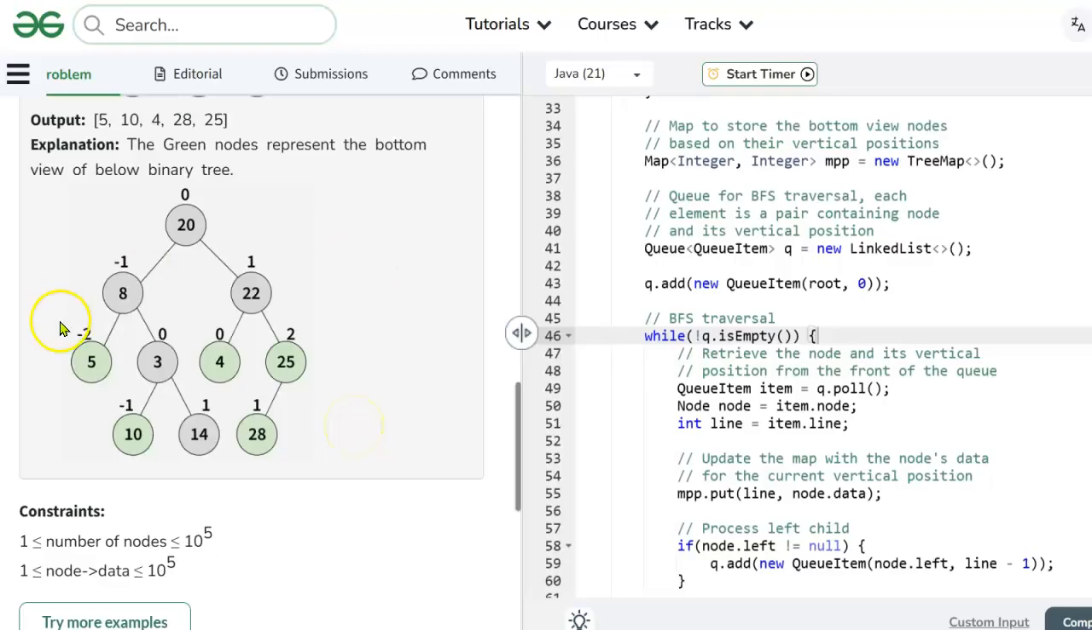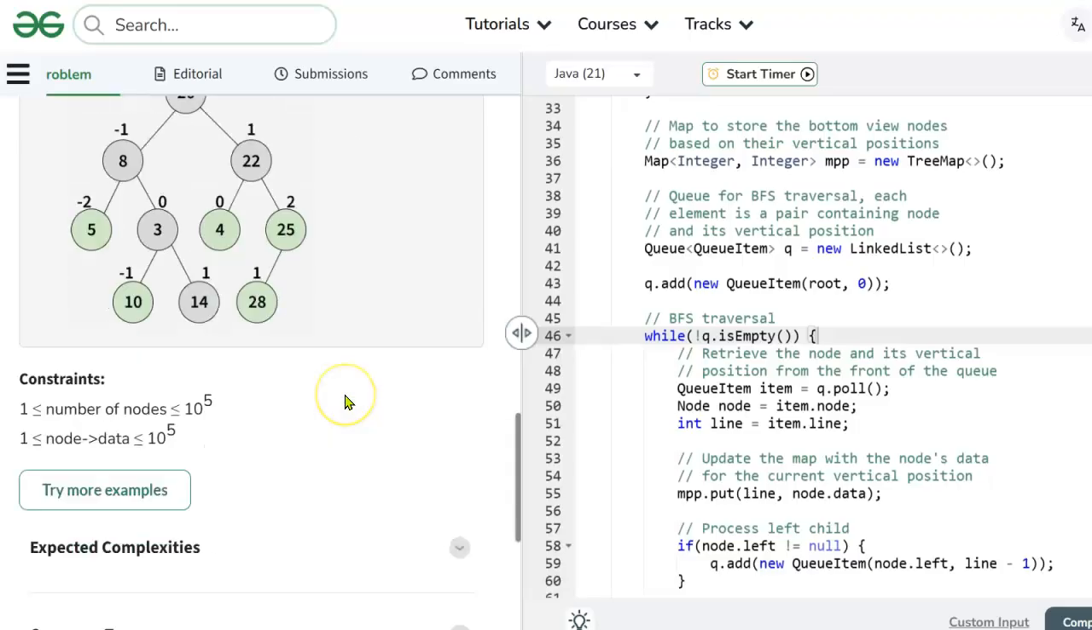So each, I guess what you could call vertical position. Is that right? Vertical lines, if we were able to draw this proportionally and draw vertical lines through it. Or maybe the horizontal position, but each horizontal position is going to have one visible node. So we have one for -2, -1, 0, 1, and 2. Okay?